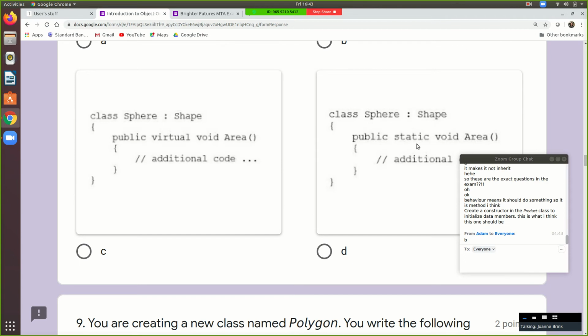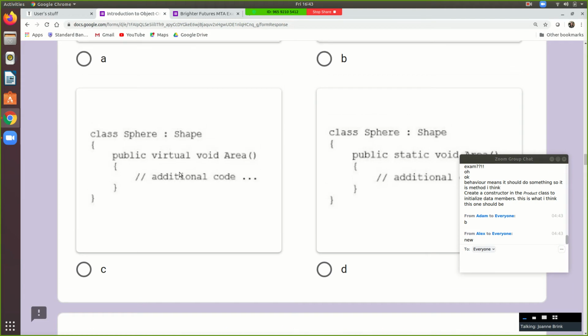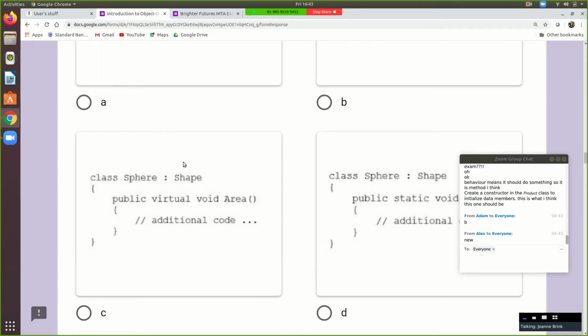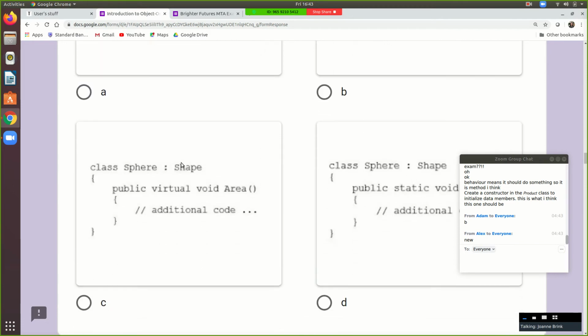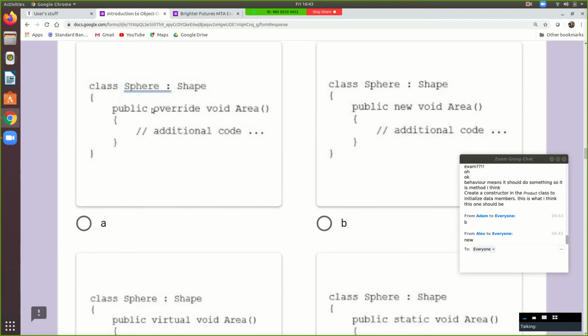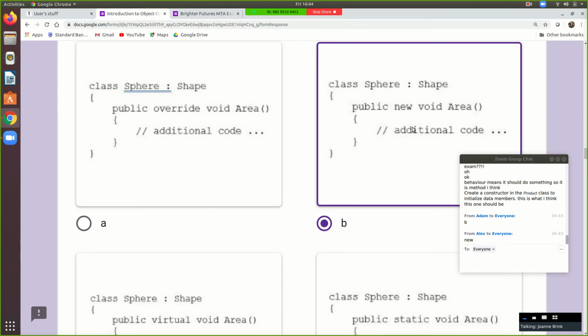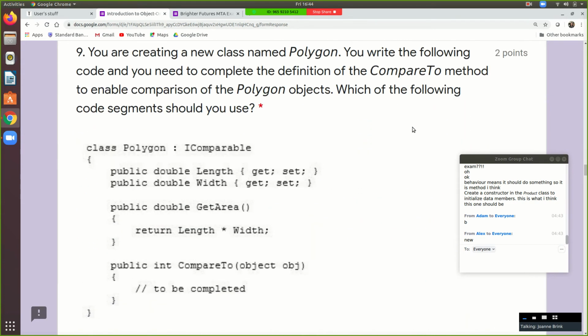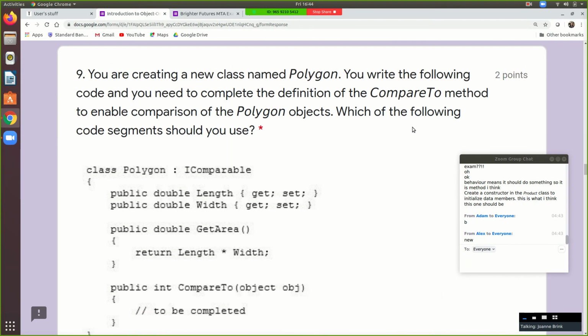Static will just allow you to use it without creating a sphere, right? Virtual is not the word we would use for this at all. We would use it in the definition. We wouldn't use it when overriding. Okay, override, that doesn't just hide it, right? It replaces it. New will just hide it. Okay, so new is the correct answer there. Yeah, B. Good stuff, guys.